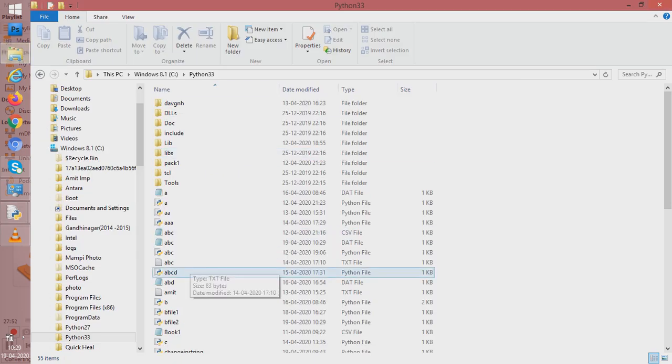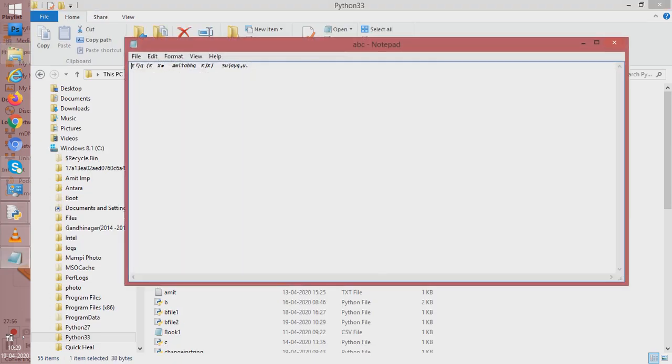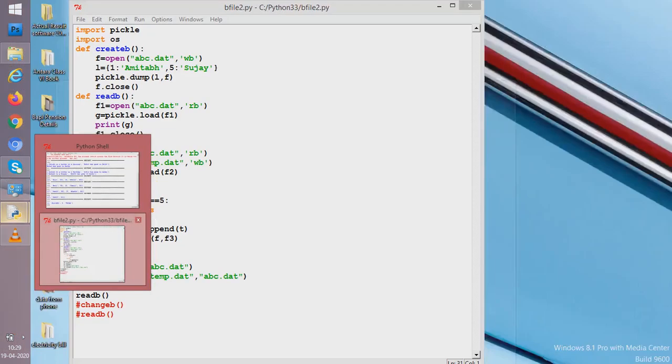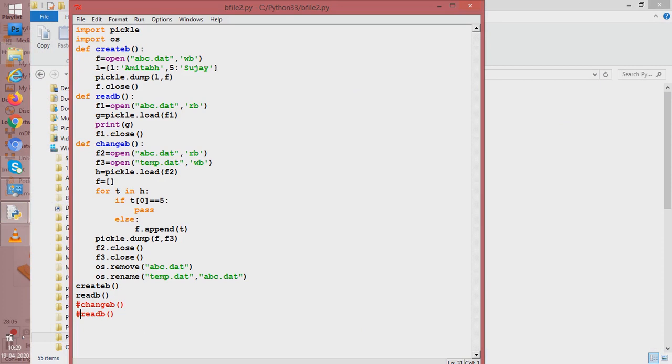So abc.dat, open it up. See, Amitabh and Sujay. The file has changed. Now the file has changed its contents. Now suppose someone tells me, no, we don't want Amitabh as the name here. We want to change the name. We want to change Amitabh to, say, Arnab. So if I want to change the name Amitabh to Arnab, how would we do it?